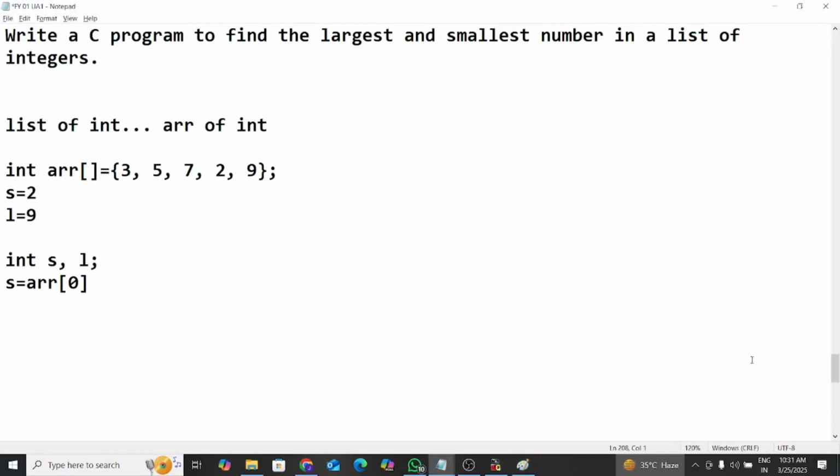While writing the code, as we have to compare a of 0 with index number 1, a of 1, a of 2, a of 3, a of 4, that means up to n minus 1. What is n here?